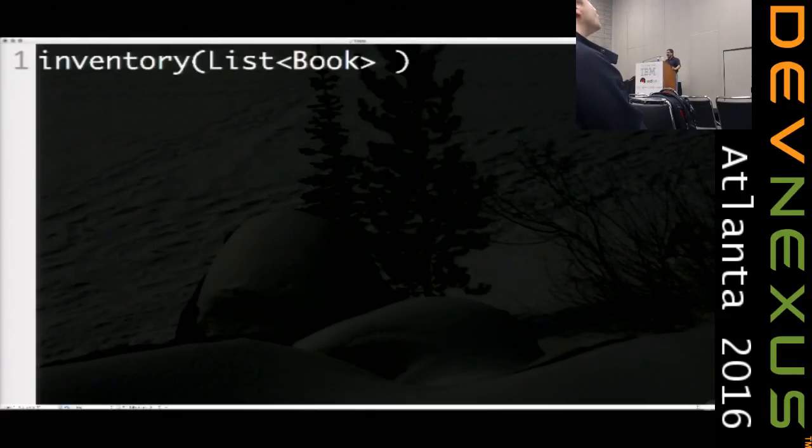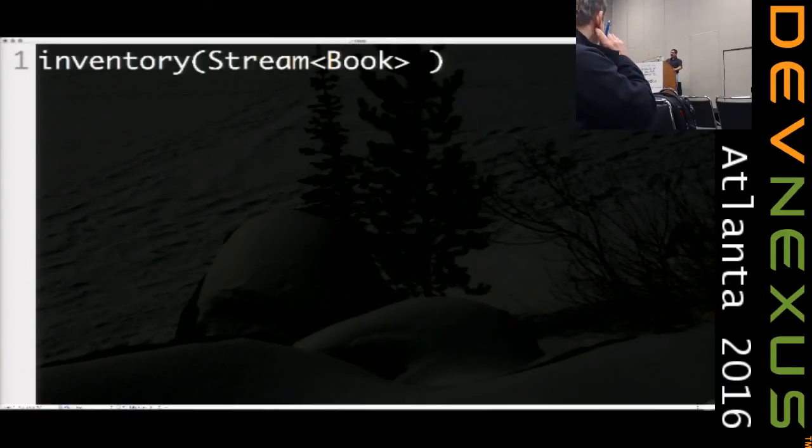Well, okay, how do we deal with this? Why don't we change this to a stream of book? Hey, look at the beauty of this. It's an iterator, and he could give me an array list, he could give me a linked list, she could send me a set. I don't care. I can handle all three of them because all I'm getting from you is an iterator. That's Postel's law at the interface level.